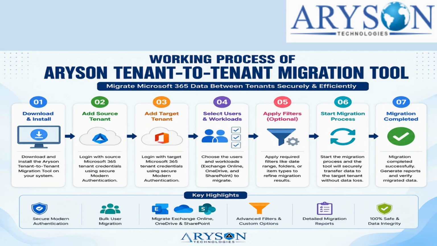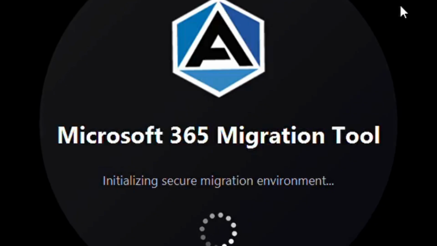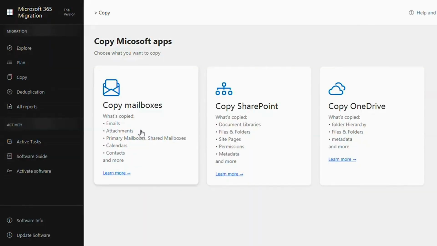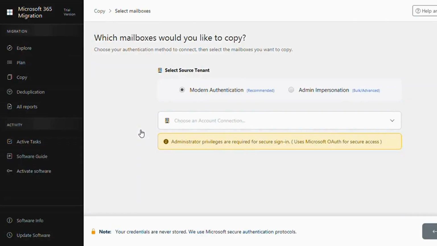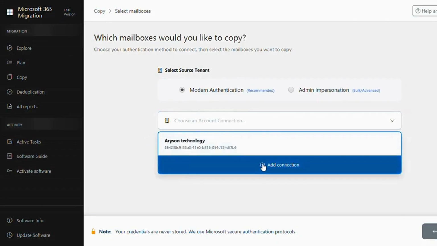Working process of Aryson Tenant-to-Tenant Migration Tool. Download process has started. Tool. Then select Copy Mailboxes from the center panel. Click on Add Connection to connect with the source tenant.